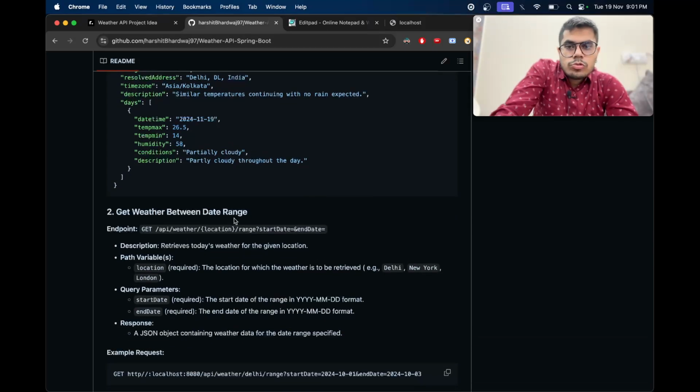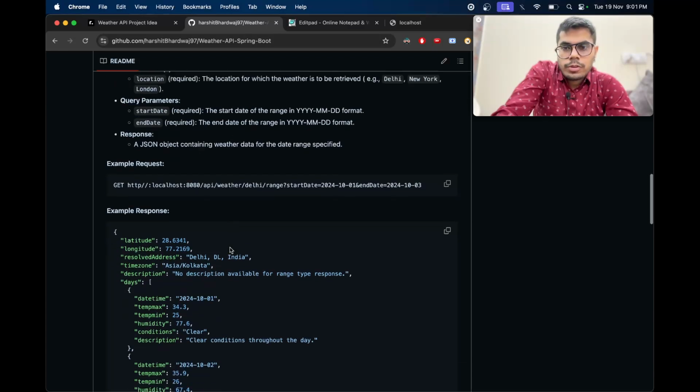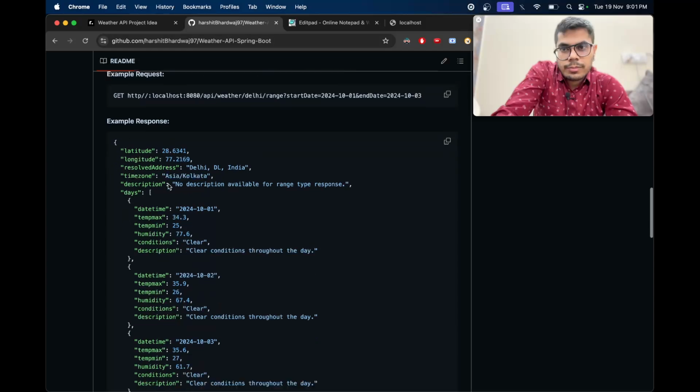Another option is to pass the start date as well as the end date as query parameters alongside the location, which will allow us to see the weather of that particular location within that date range. So suppose I am passing Delhi as the path variable, with start date as 1st October and end date as 3rd October. So I will be getting an example response like this.